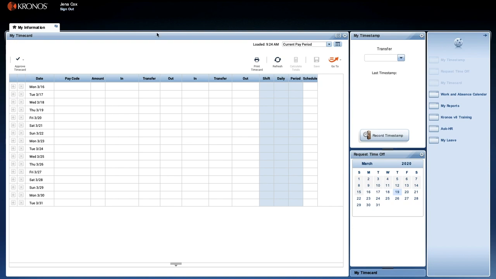Okay, now I'm checking out. So whenever I check out, I want the transfer line to be blank. If you put your transfer line in here, it's going to double punch you. So make sure whenever you are checking out, there is no transfer line. To check out, you simply log back in, record timestamp, and sign out.